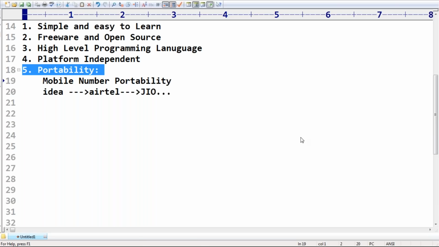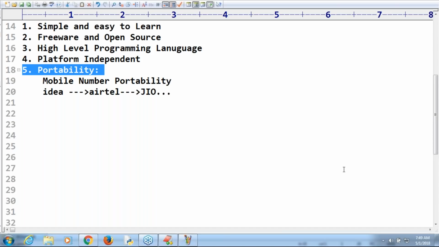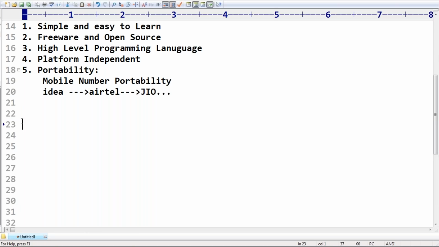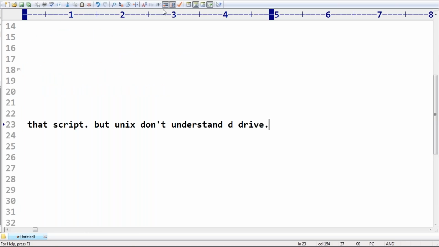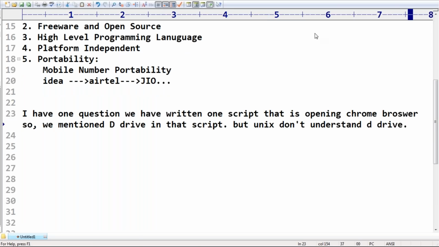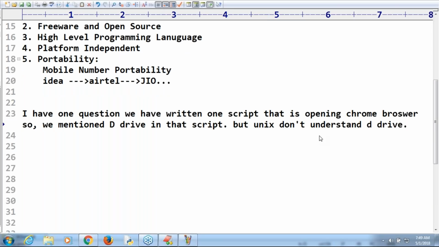Next, Venkatrao is asking some doubts. I have one question. We have written one script that is opening the Chrome browser. We mentioned the D drive in that script, but Unix doesn't understand the D drive. Yes, excellent. What is your doubt?